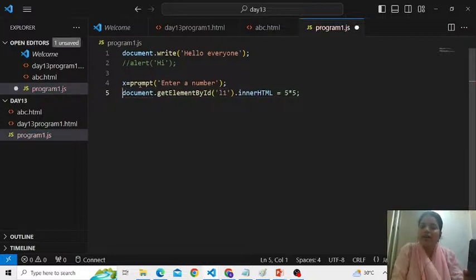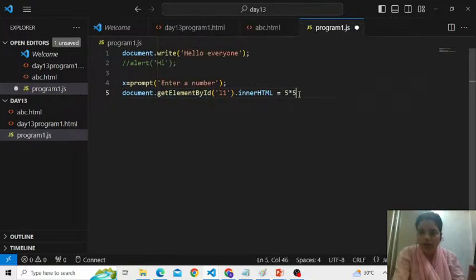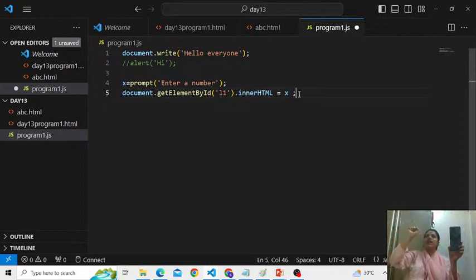We uncomment this line and we write document.getElementById L1. What was L1? L1 was our label. innerHTML, on which we have to set the text. What does this mean? I will write the name of the variable. Okay, now whatever is present in the memory variable x, whatever is stored inside this variable, that will be displayed on screen. I hope you got my point.